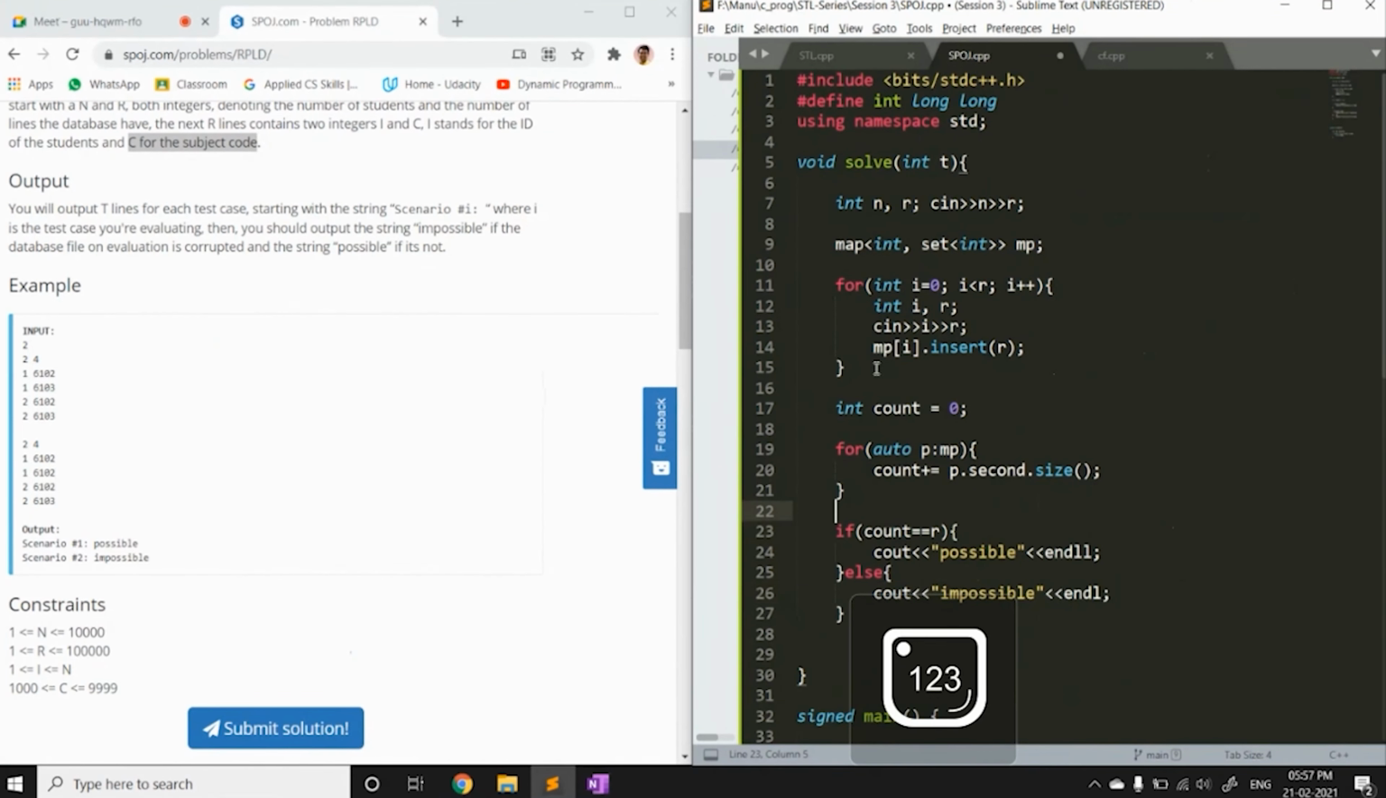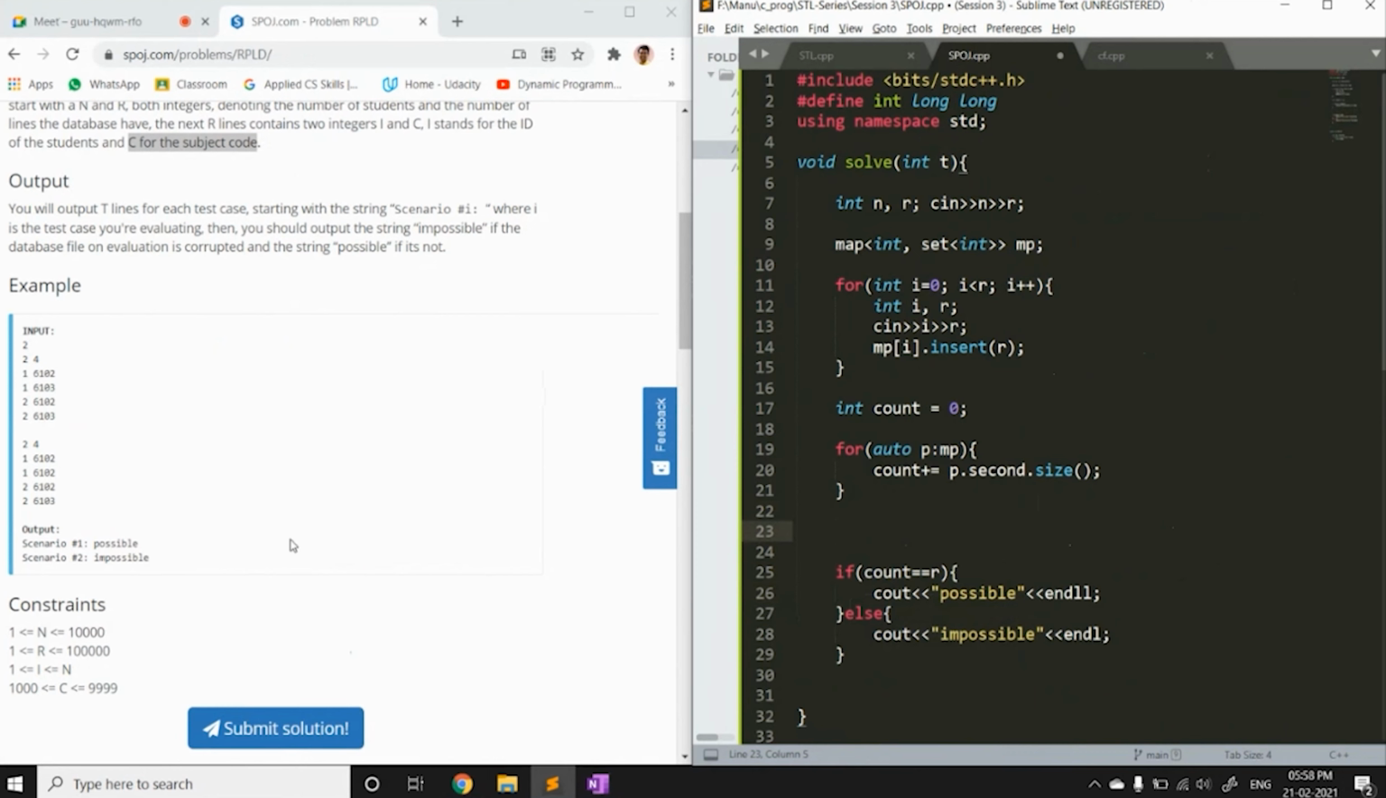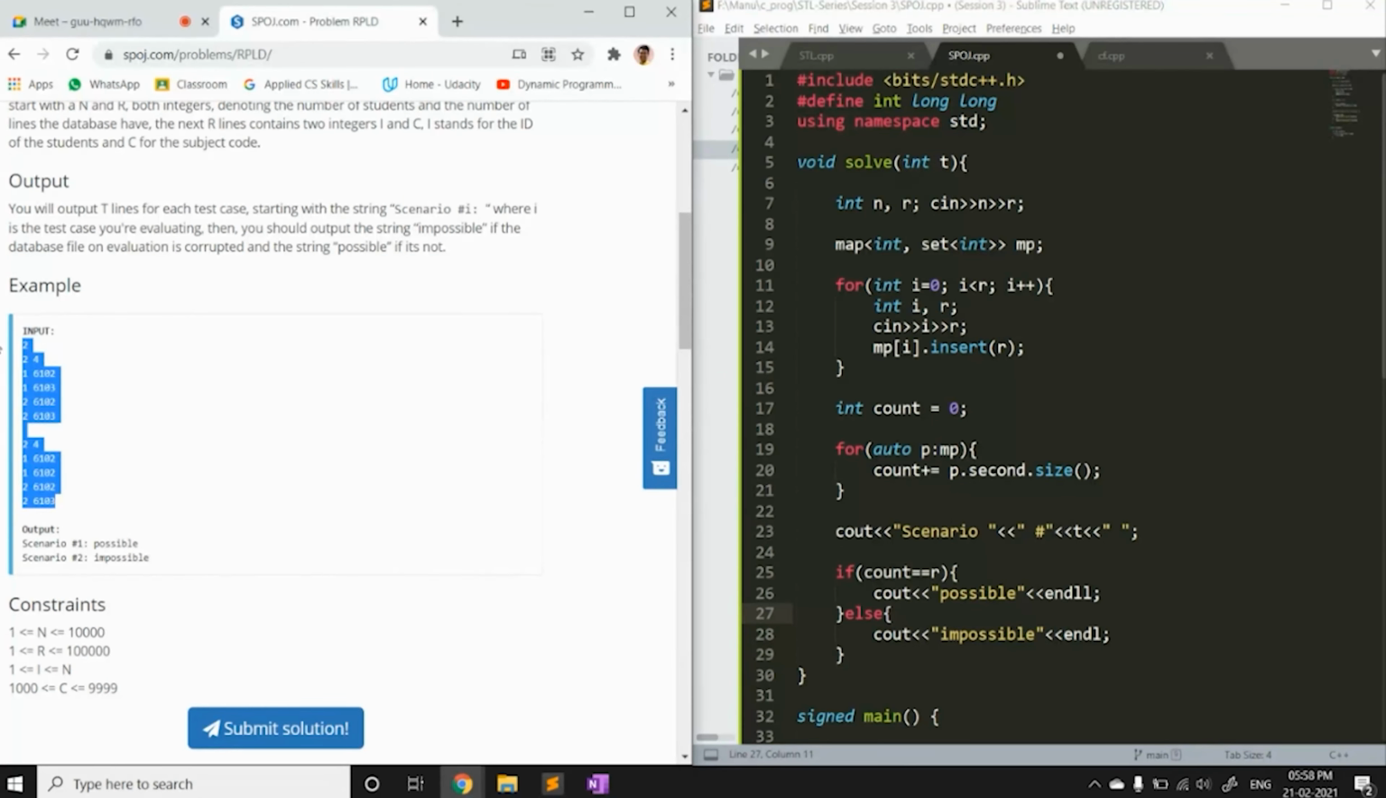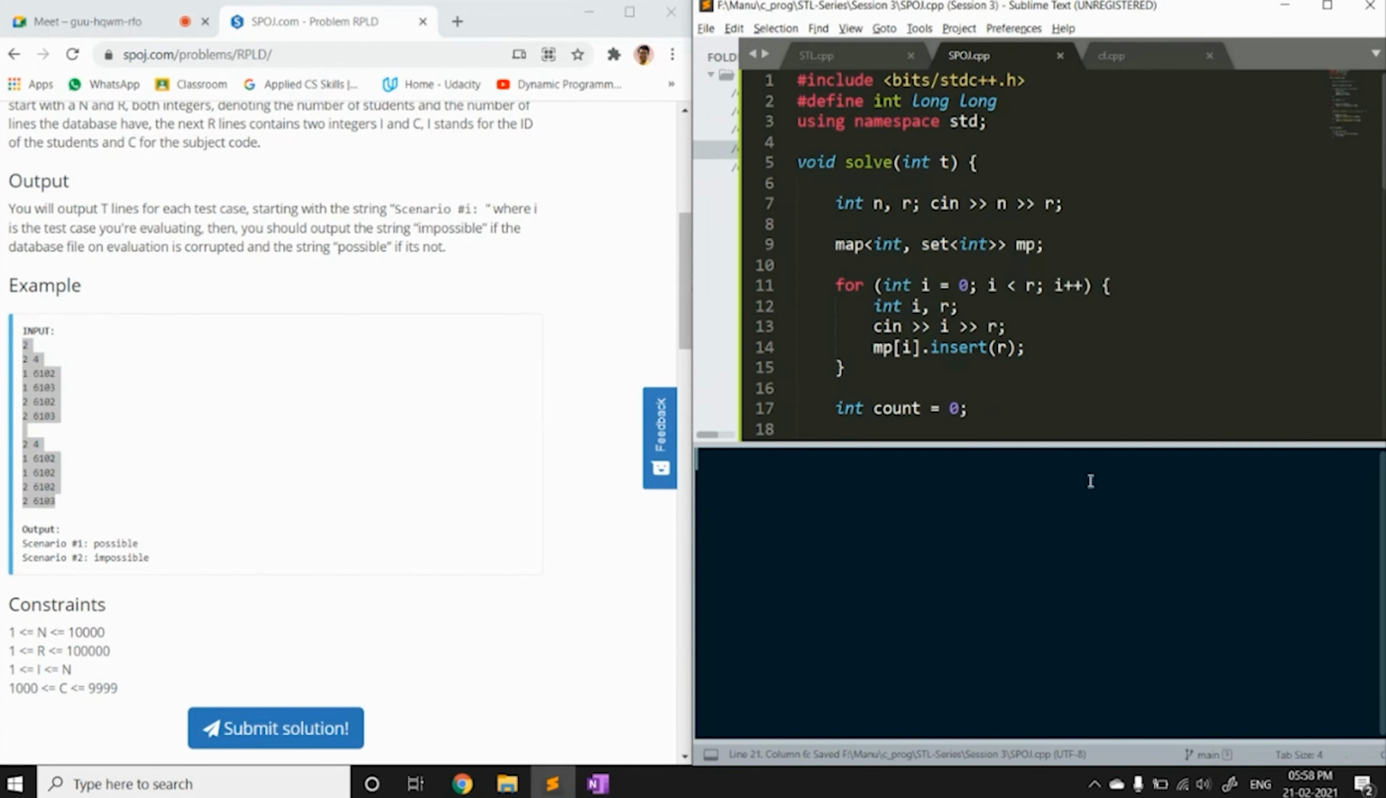Also, I have to write what is the test case number. So let me just write it down quickly. P is my test case number. I think this should work. So has everyone understood this particular code? If yes, I can just go on to submit this.